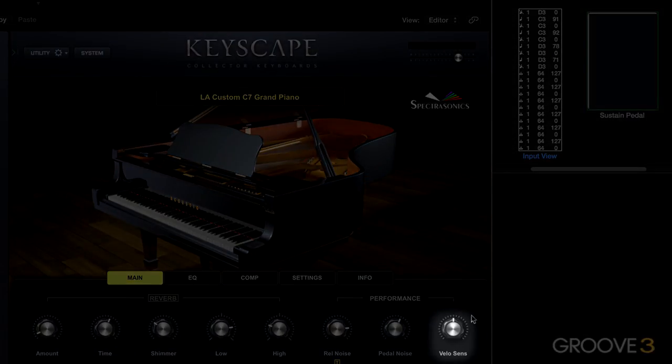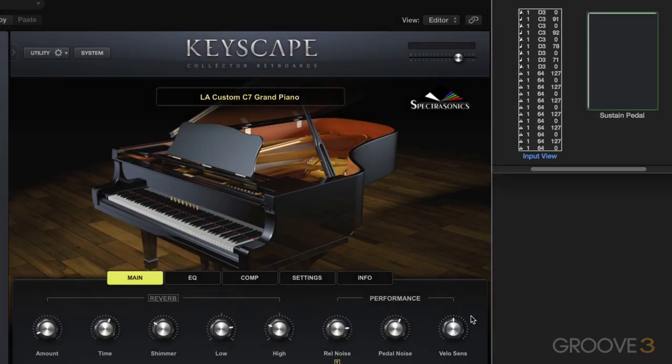Now the velocity sensitivity knob controls how much the MIDI velocity affects the dynamic range. So you can see the velocities of the notes I'm playing here. I'll dial this down, and you can watch the velocities, and they're going to be pretty even. As I hit softer and louder, they'll be relatively even.